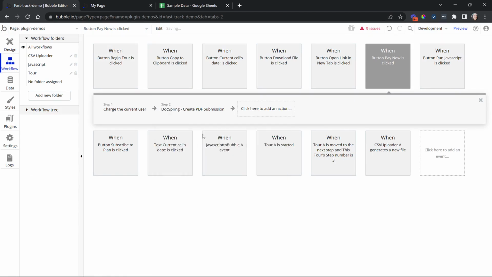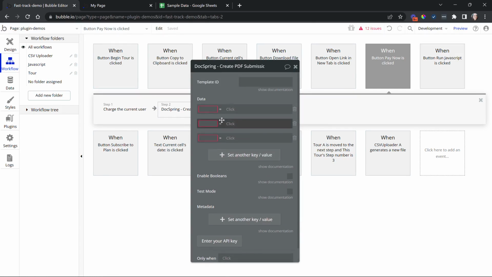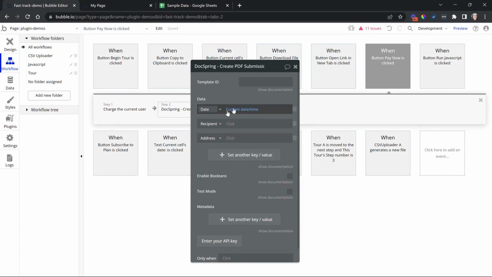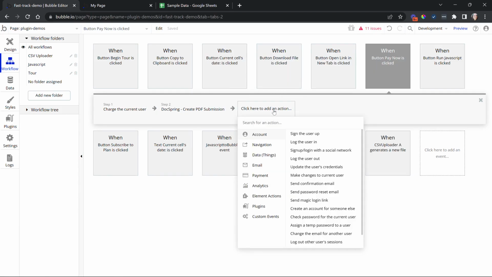So DocSpring, create PDF, you'll insert the template ID that you want to create the PDF for. And then however you set up your template, you'll pass in the data. So let's say you set up a simple invoice template in DocSpring, and you know that you created a field for the date of the invoice, for the recipient name, for the recipient address. These keys need to match up with how you set everything in the template area, and then these values are going to come from your app, right? So they could be static values, they could be dynamic, coming from your database or anything that's on the page, and you simply pass that over. Now, the result of this action, okay, is going to be that PDF.